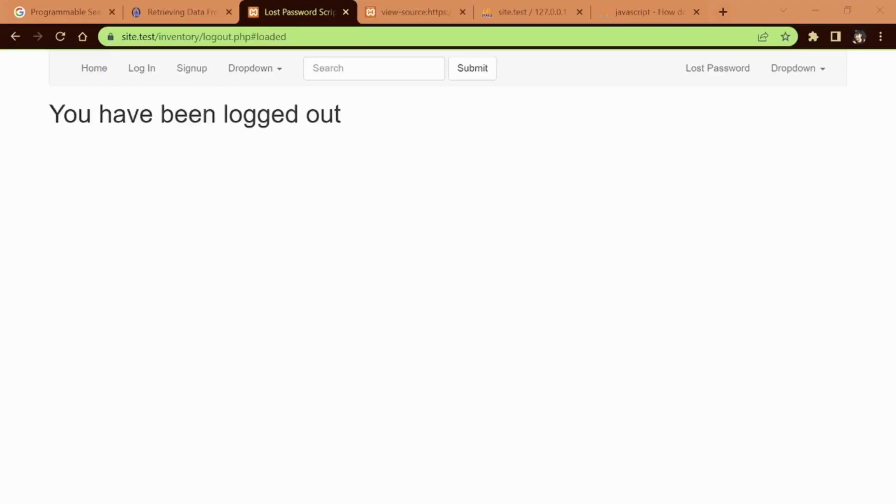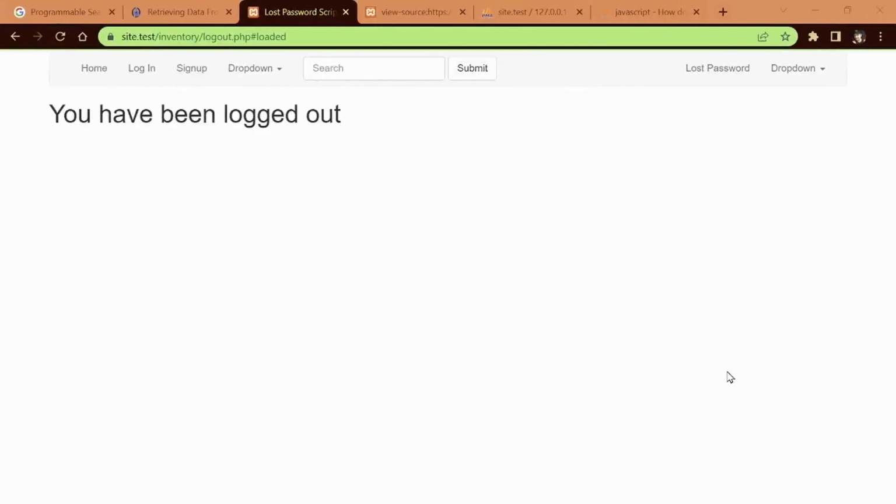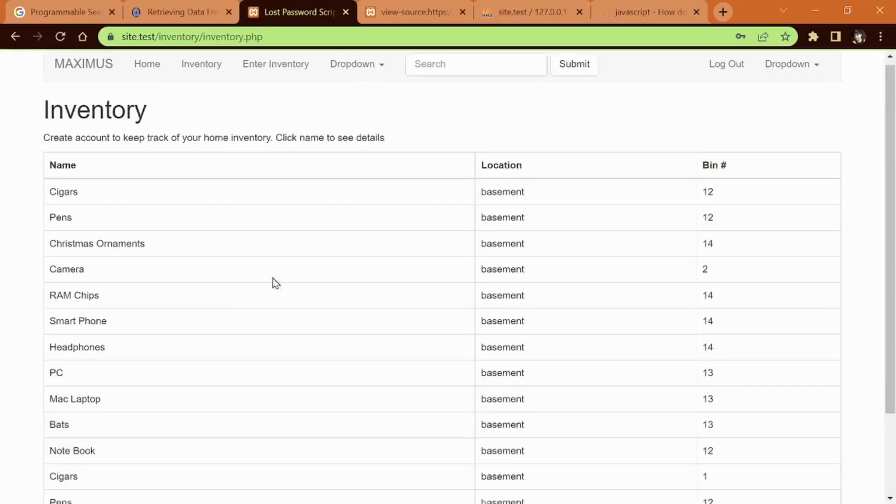Okay, so in order to do that, let's go to our code under processor 2 once again. And this location reload was working nicely, but now we want to reload them on a different page. So we're going to put a little piece of jQuery in here, JavaScript. And we're taking the window location replace. It's like an HTTP header in PHP, and we want to direct them to the inventory.php page. So let's see if that works, okay? So let's click login, 1, 2, 3, ABC, log in, and there we go.